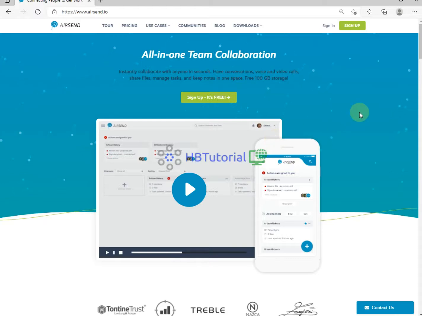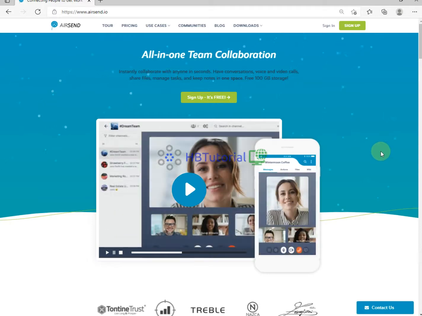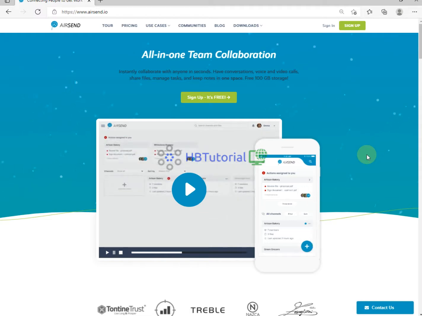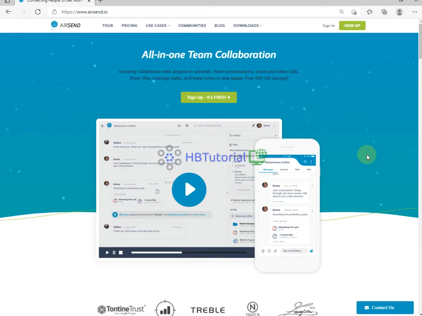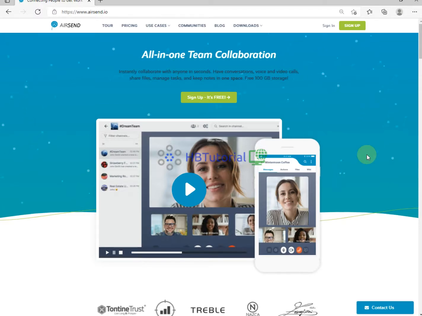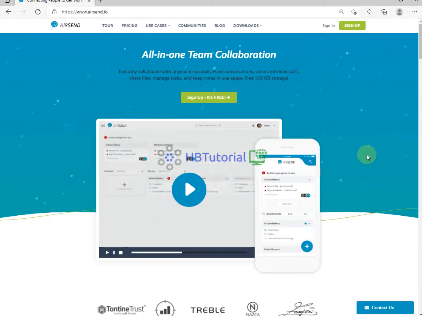instant collaboration for everyone. They have the capability to have conversations, voice conversations and video calls, share files, manage your employee tasks or your own tasks, and track the development and the other work. And also you have a free space for this one.